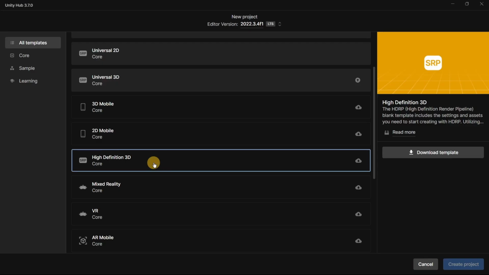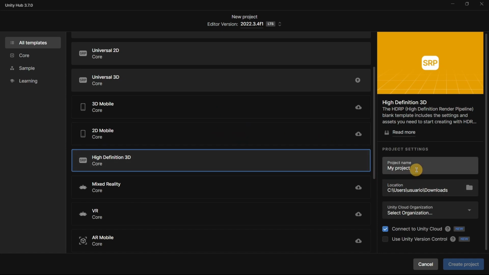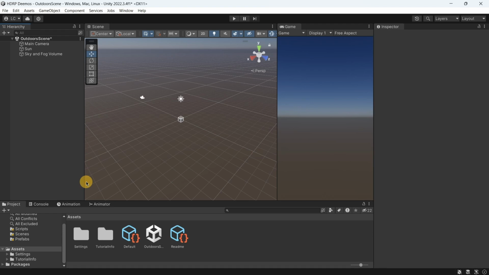Okay, now we will need to create a project that uses HDRP or URP. So here I'm just going to be using the High Definition Render Pipeline. So I'm going to download here the template, and I will basically create a brand new project with this one. Now let's import the package.